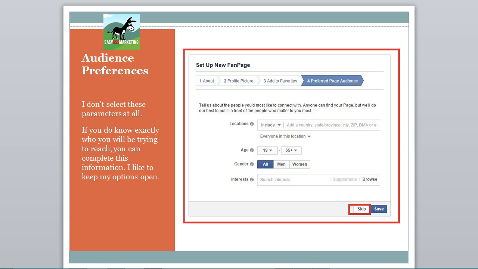However, if you're selling something, say you're selling women's shoes, then you might want to pick women 23 to 32 or something. You might have a specific demographic. I generally do not, so I don't save anything here. If you want to, you can certainly make your choices and save. In my case, I'm going to skip it.